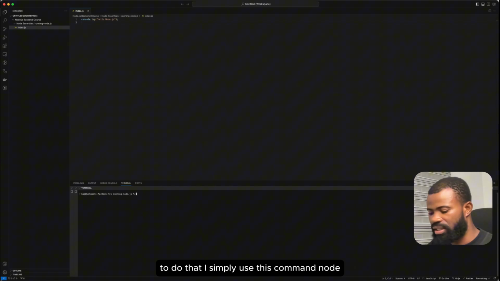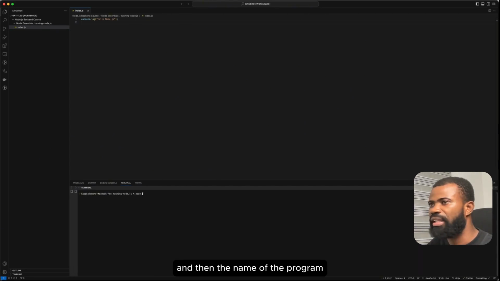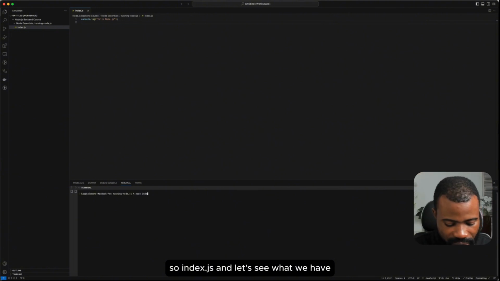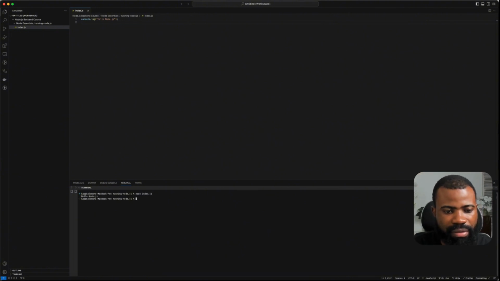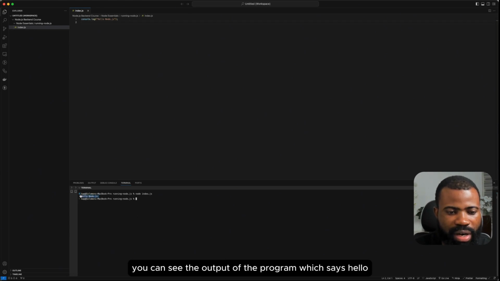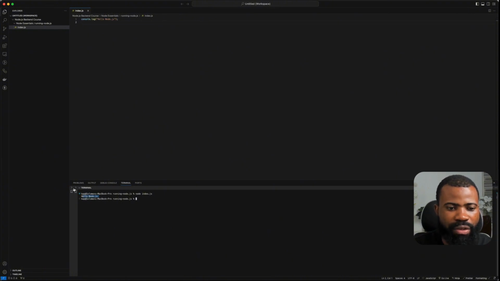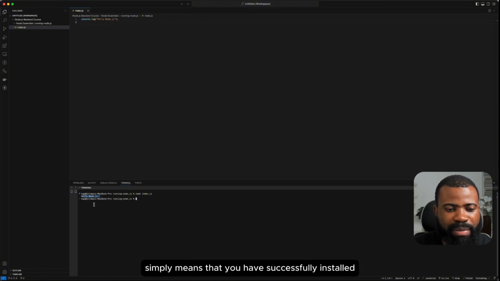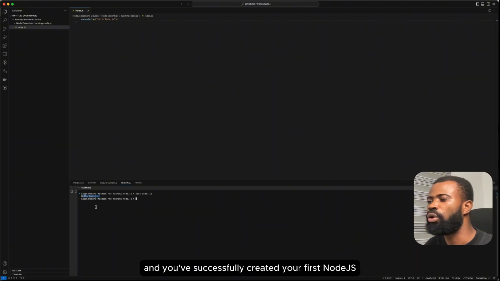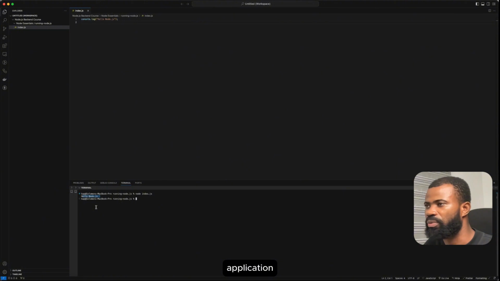To do that, I'll simply use this command, node and then the name of the program, index.js, and let's see what we have. Successfully, you can see the output of the program which says hello Node.js. So if you are able to have this, it simply means that you have successfully installed Node.js and you've successfully created your first Node.js application.